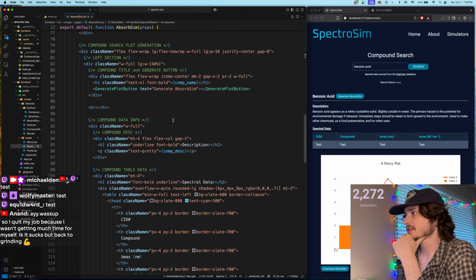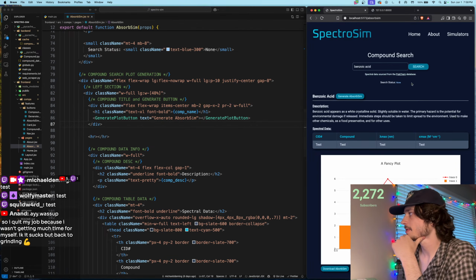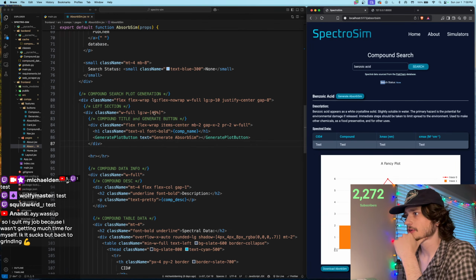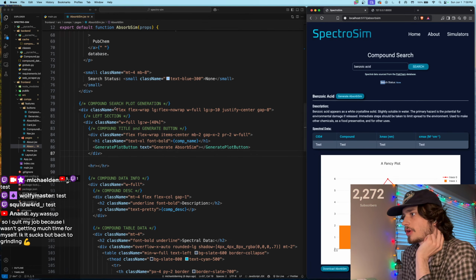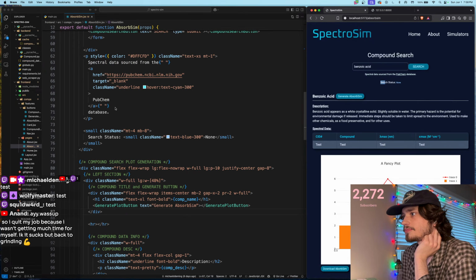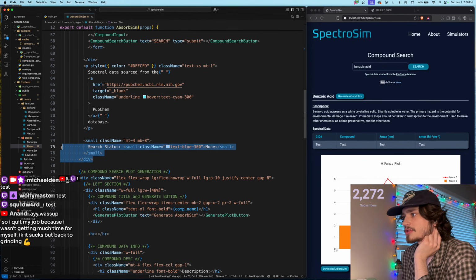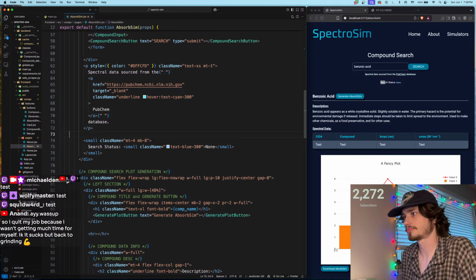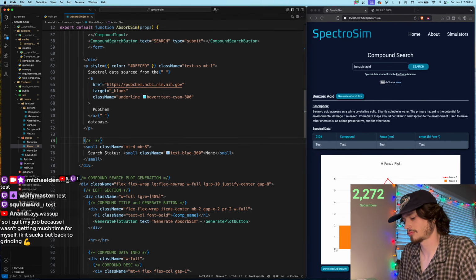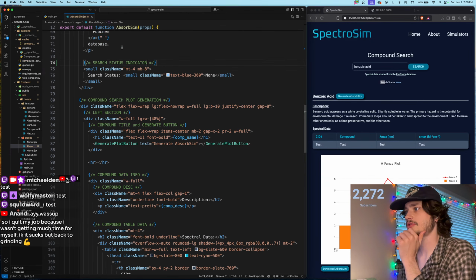Okay, so let's fix this. The search status. Okay, so plot generation, no. Spectral data source from. This is the search status here, right? Okay, so the search status indicator.